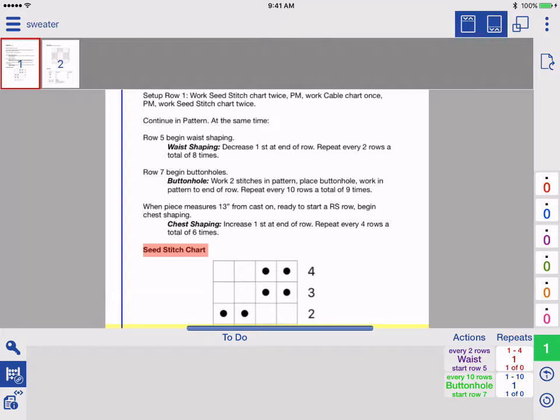Here on row 1, my repeats have started. I don't have any actions yet because I don't begin the waist until row 5, and the first buttonhole is placed at row 7. I will continue to advance to row 5.